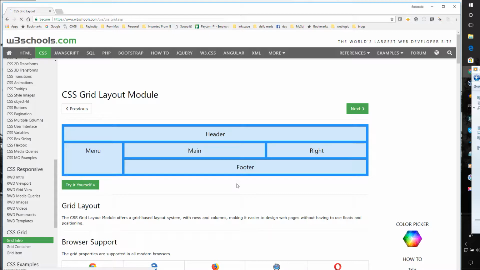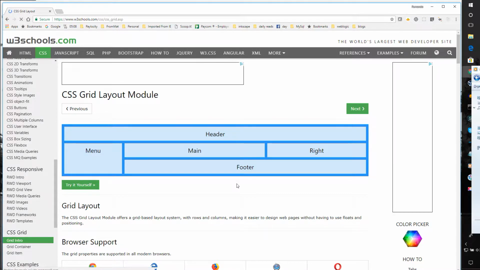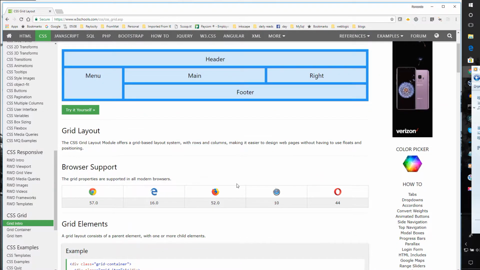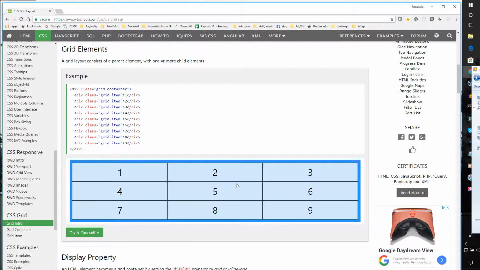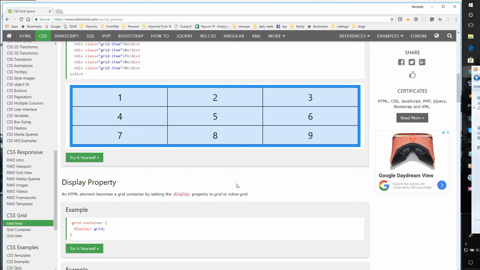Let's take a look. I think we can probably cheat a little bit. Oh, look at here. This is a pretty good grid. So how did they do it? Grid item, grid container. And they did it just like this. Can we even pull this off?